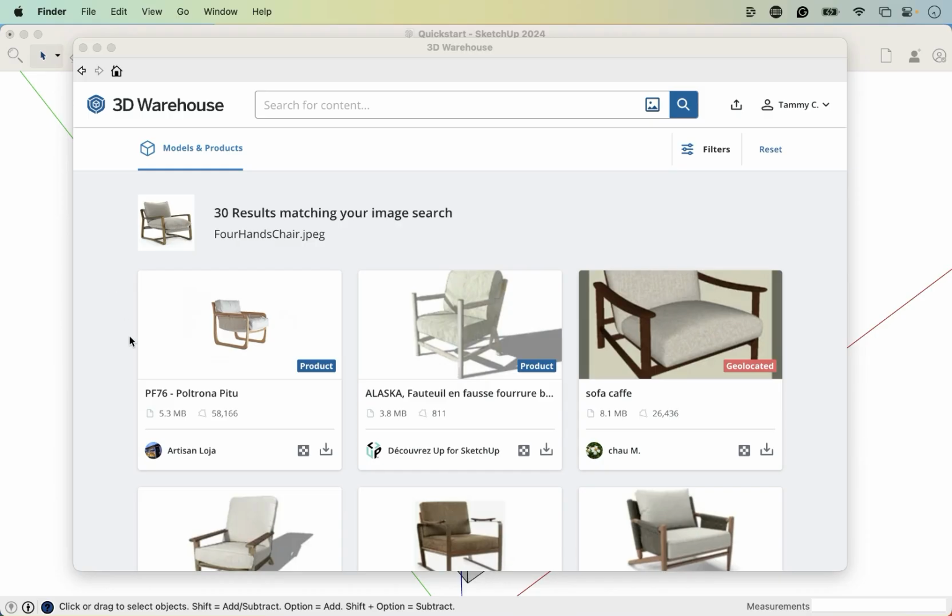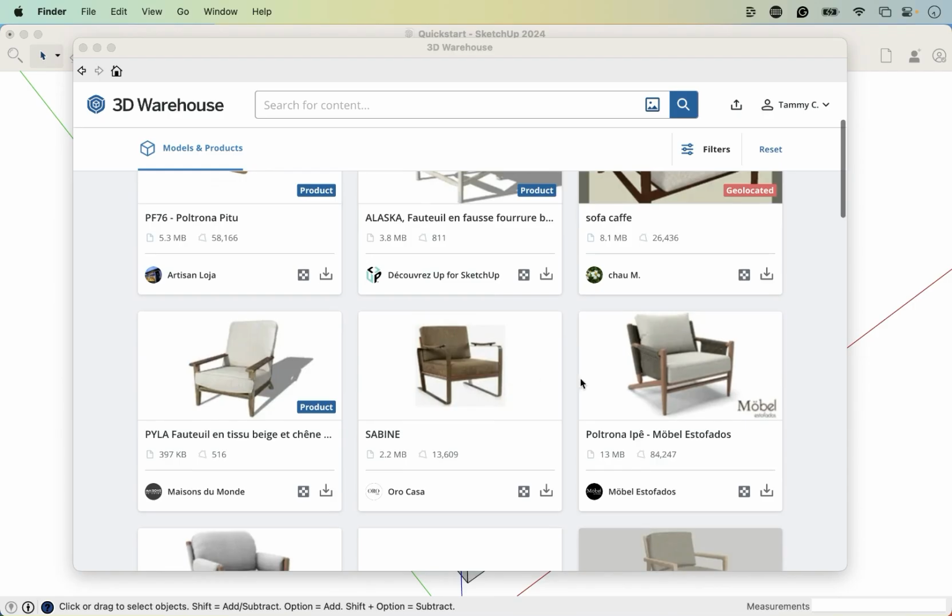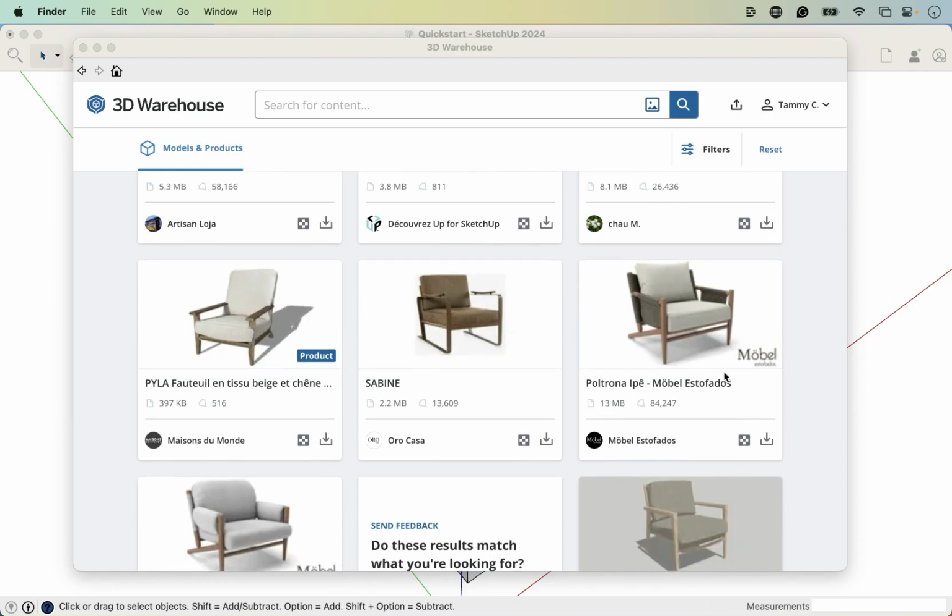Now, this isn't always going to be an exact perfect match because this is really just searching what's available in the 3D warehouse, and not every single piece of furniture available is going to be available in 3D. Someone will have had to create it in 3D for it to be available and load it into the warehouse. But we have some really similar options and some options that you might like even better.